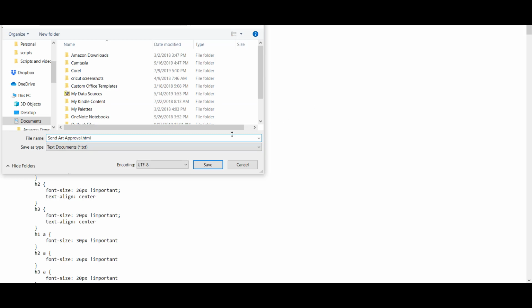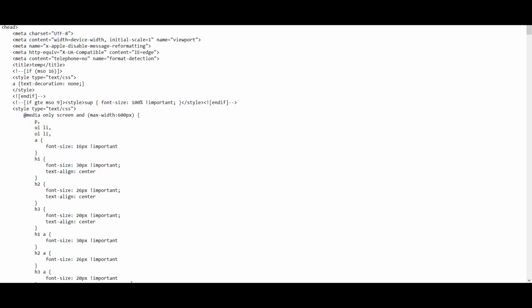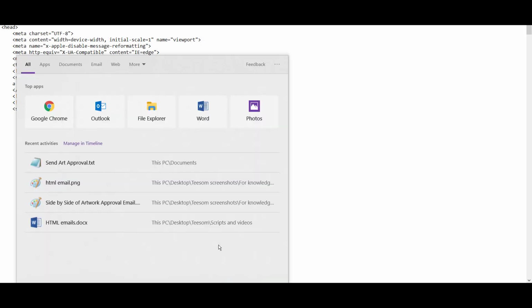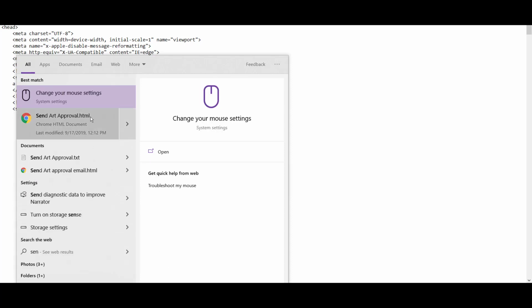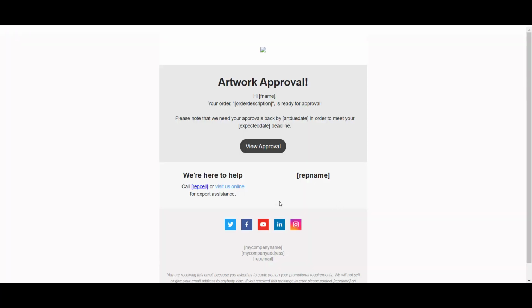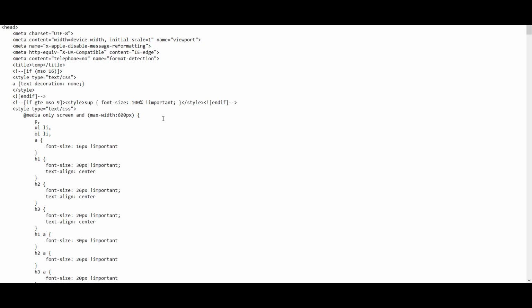And when I hit Save, I'll now search for that HTML. So I'm going to do the send art approval HTML. And here it gives me a preview. So now that's the one I want to edit. And anytime I make an edit to this, I can then just do a search for that HTML, click on the link to open it, and I can see the changes as I do them.